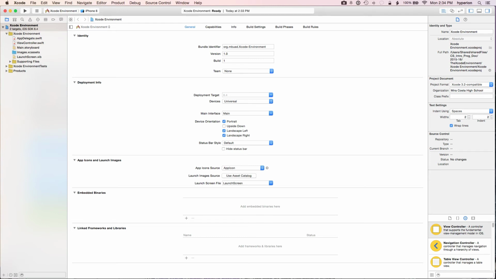Welcome to the Xcode Environment video. So in this video, we're just going to give you a little bit of a rundown of what is around the Xcode environment. Because there's a lot of buttons and things you can do here, and it can get very, very overwhelming. So let's start with some basics, the main sections.